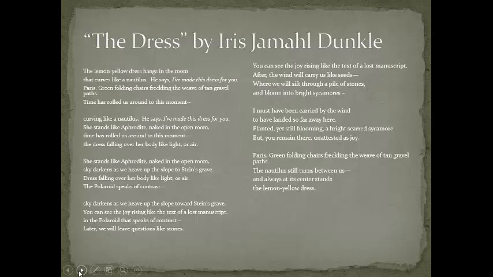The Dress. The lemon yellow dress hangs in the room that curves like a nautilus. He says, "I've made this dress for you." Paris, green folding chairs freckling the weave of tan gravel paths. Time has rolled us around to this moment. Curving like a nautilus, he says, "I've made this dress for you." She stands like Aphrodite, naked in the open room.